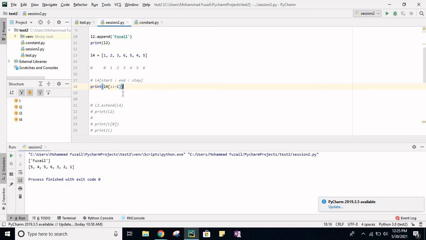Okay. So this step is nothing but showing the direction of a step. So if it is +1 it will go in the forward direction, if it is -1 it will go in the negative direction, reverse direction, from right to left. This is what slicing is. So this is the list slicing. Okay.